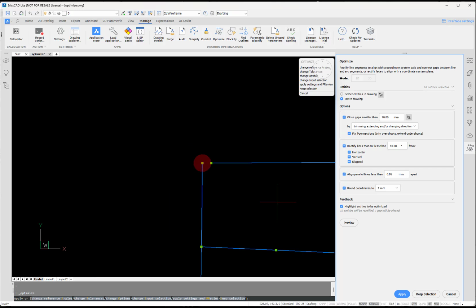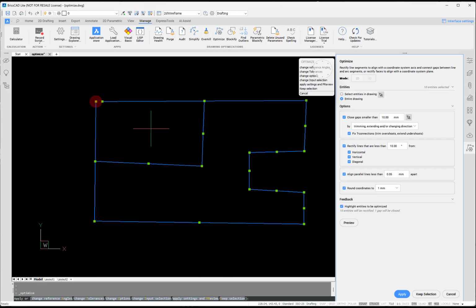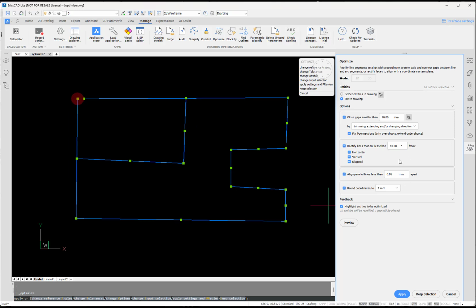It'll also rectify lines that are a given measurement between horizontal, vertical and diagonal. And again, if we just change this, we look for all the lines that are 2 millimeters from horizontal and vertical, and you can see now these lines don't apply in the update we're going to do. Again, I can just change that back to 10 millimeters and it's going to select everything.